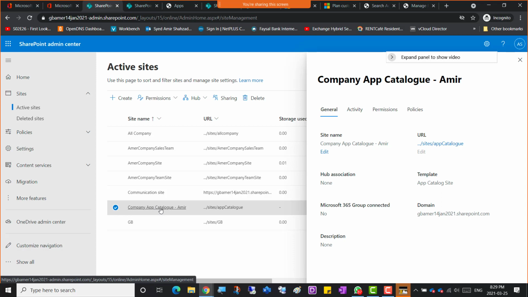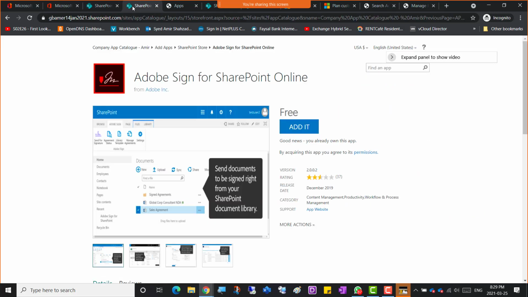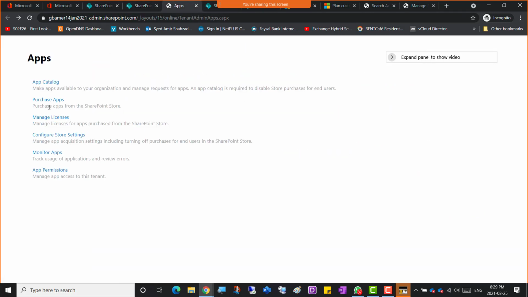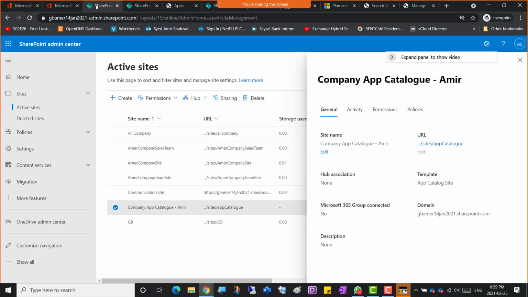Why are we going there? Because if we're not connecting to the SharePoint Store from the purchase apps page from this area, if it is not working, then it should be working from the app catalog site. If it's not working from here, it should work from here then, right? So that's what I quickly checked first, instead of all of us going slowly and then it doesn't work. I just quickly went there and checked.